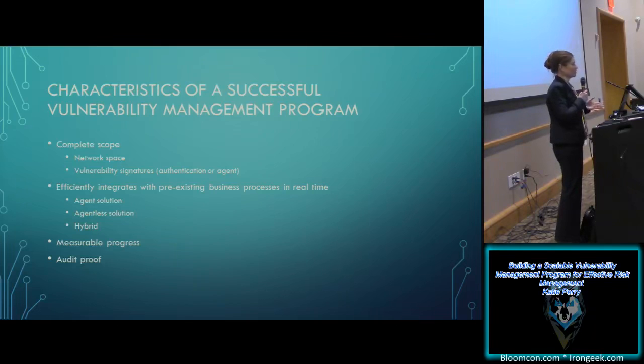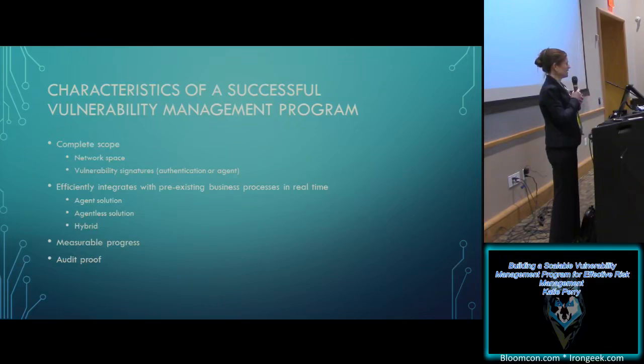So the characteristics of a successful vulnerability management program: scope completeness. So you want to make sure you find as much as possible. You want to make sure you're covering your entire environment. So there's two parts to that. There's everything in your environment, which is the network space. And then you want to make sure you're checking for as many vulnerabilities as you can check for. So you want to make sure you're using a tool that has plenty of vulnerability signatures to cover everything.